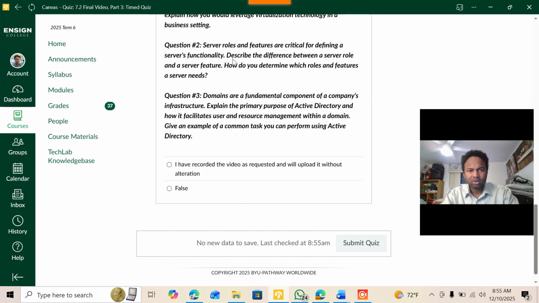For defining a server, describe the difference between a server role and a server feature. Which roles and features a server needs. Component.